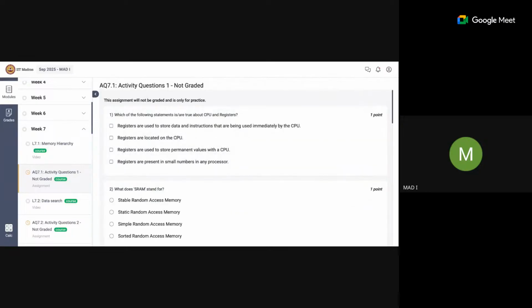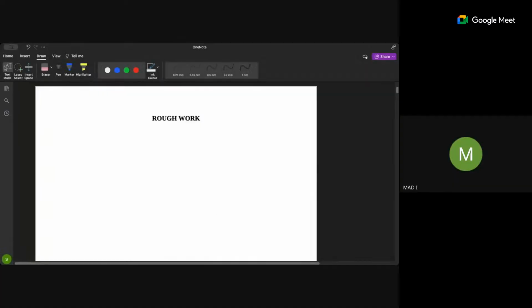Before directly going to memory hierarchy, let me share one more tab, because you need to understand how memory hierarchies really work. Let me share another one: I want to share a rough book. I think that's visible, right? Yes, great.